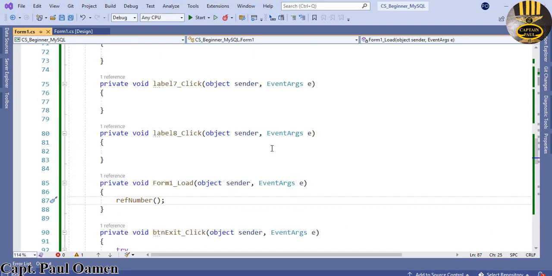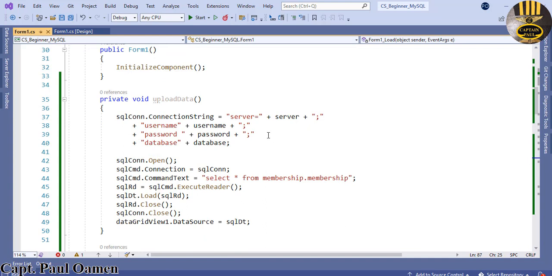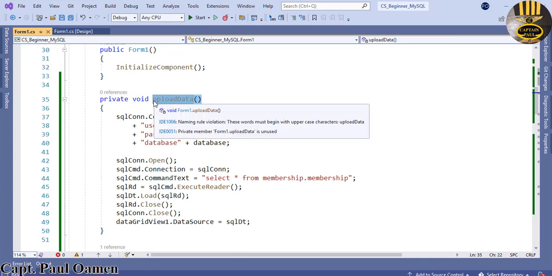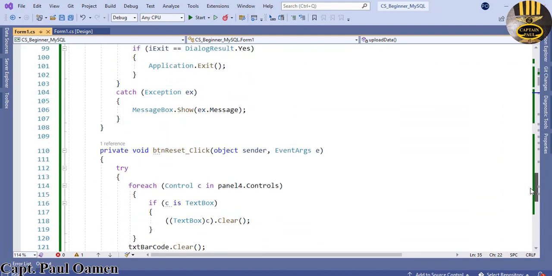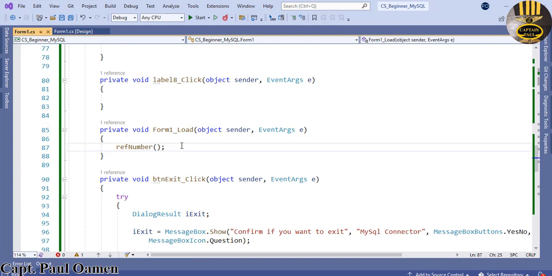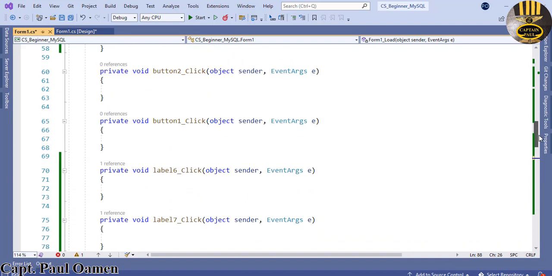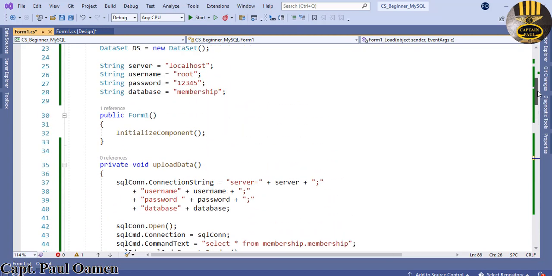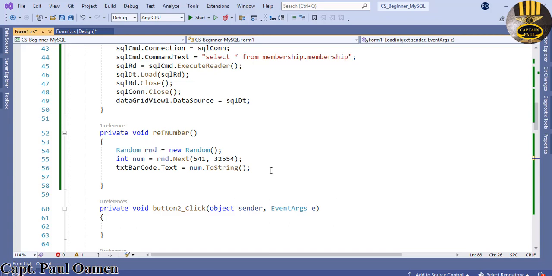So let's go back in there. I might as well just call the load function. Let's come right down here and call that in form load. Where's form load? There we go. We also want it to load up the database. There. Now come back here to my function, this very function in here.